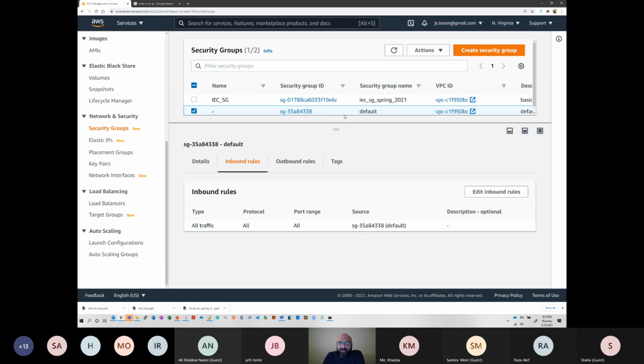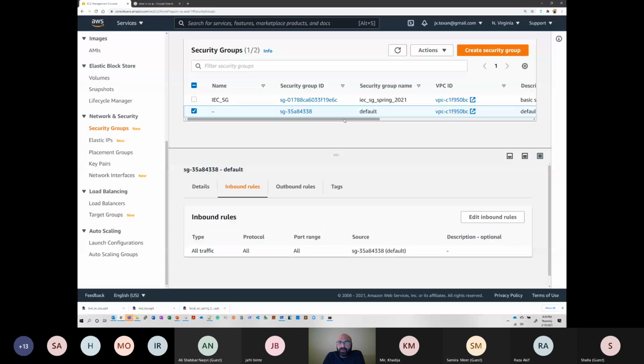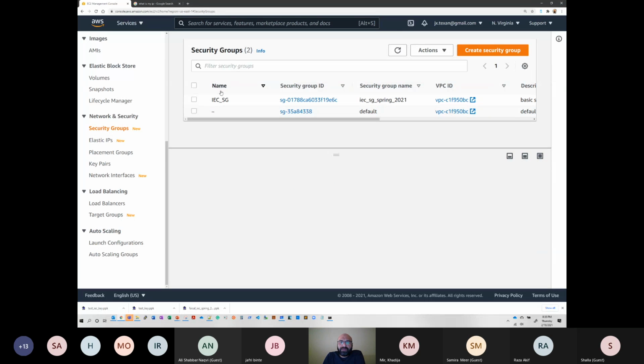Okay. If you hover your mouse over here around this black divider line, you see the mouse shape changes. Click on it and scroll down, and you will get some space in here. Is there any question? Okay. Alrighty. So now I am seeing 2 security groups.